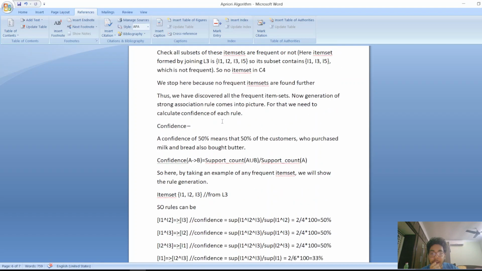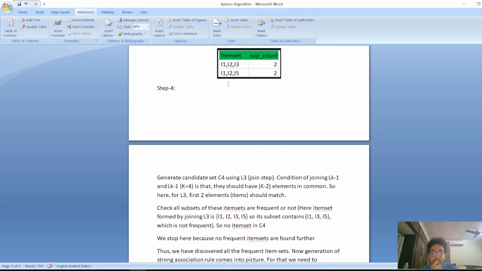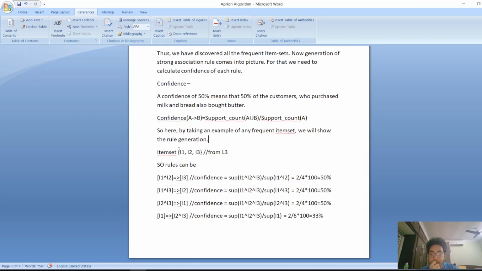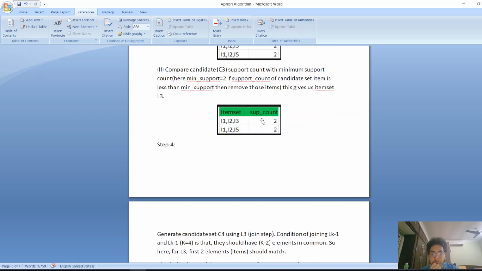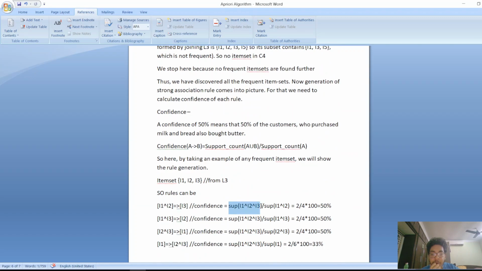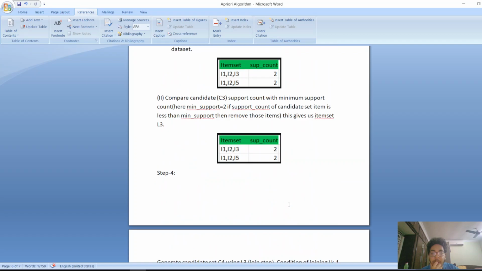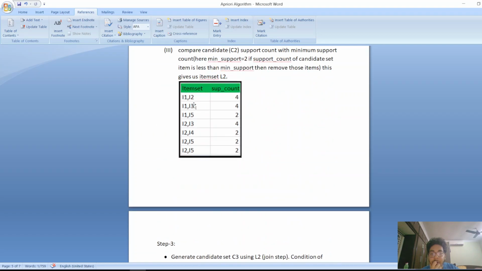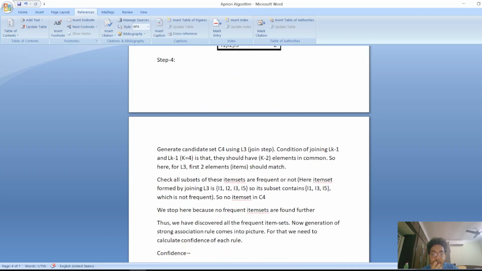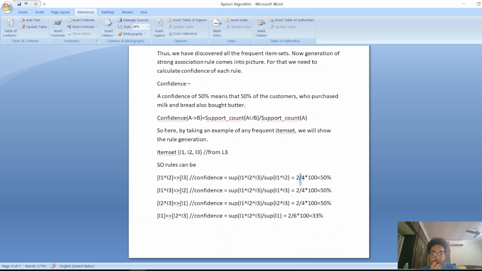So here, we'll take the first item set I1, I2, I3. We can generate the confidence by the support count of I1 union I2 union I3, which is 2, divided by the support count of I1 I2. The support count of I1 I2 is 4, so it is 2 divided by 4. So 2 divided by 4 times 100 is 50%.